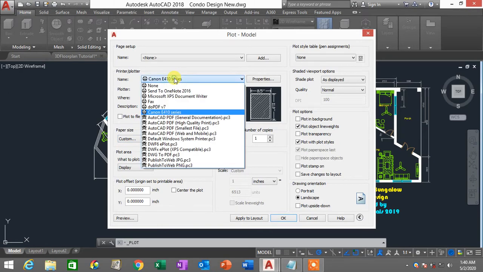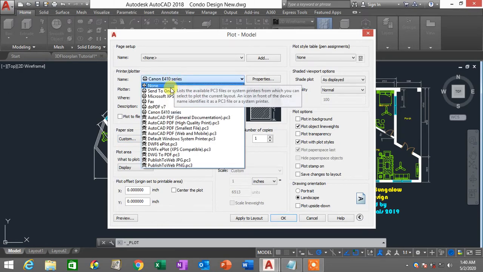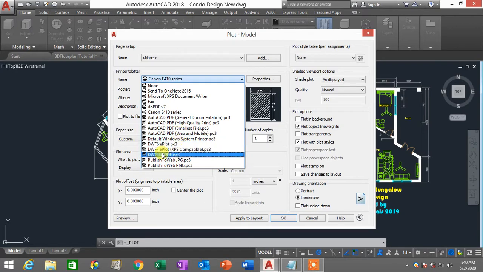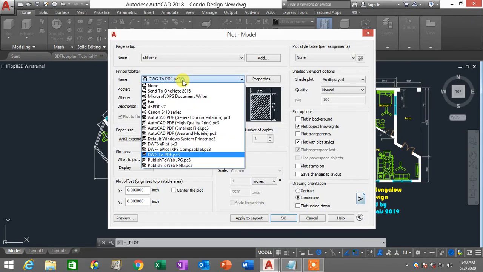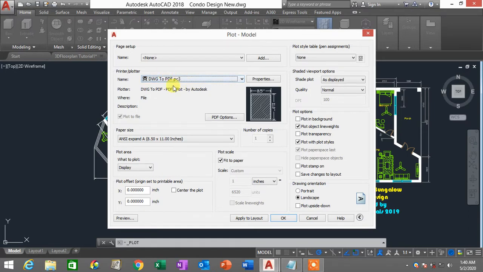Alright, but in this case we are going to print it using DWG to PDF virtual printer. So this virtual printer lets us print out this DWG into a PDF document. So DWG to PDF is a virtual printer which you can select if you want to print this and convert this AutoCAD drawing into PDF.